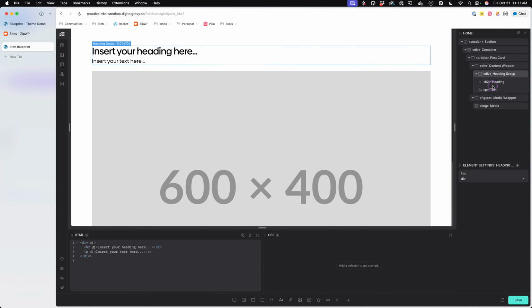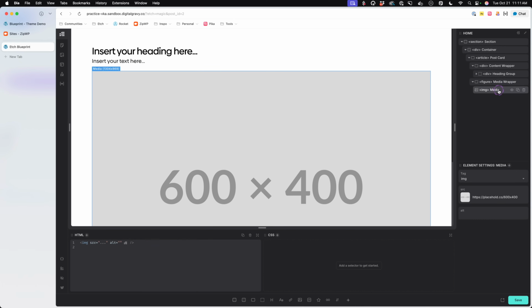And let's drop some text in there. And that can actually probably be, my friends, a paragraph. We'll see how all this is gonna play out in just a minute. We don't have to worry about it right now. But let's call this the tagline. All right, so we've got the heading group with a heading and a tagline. We've got the media wrapper and the media.